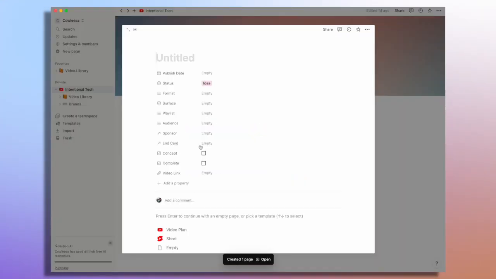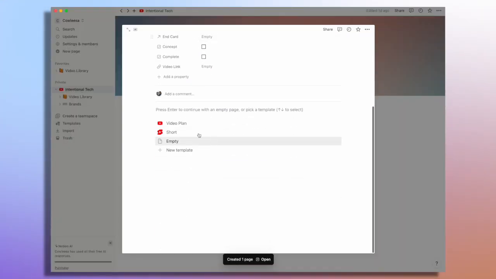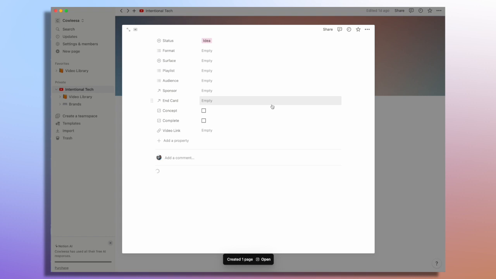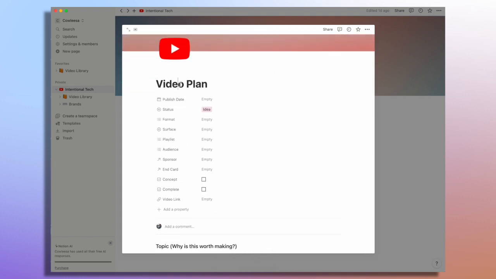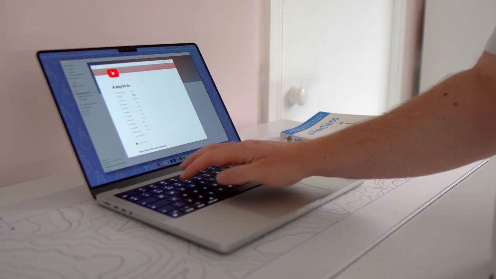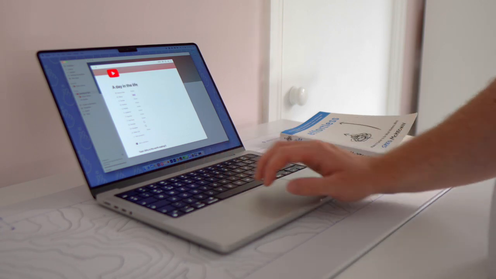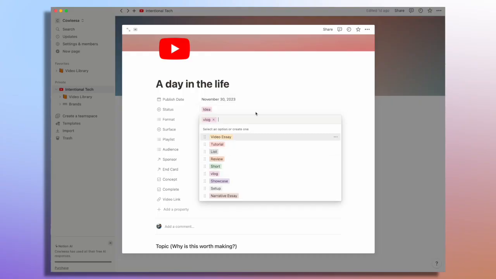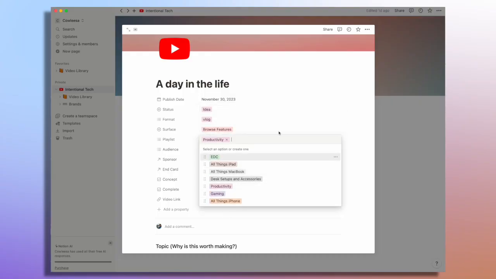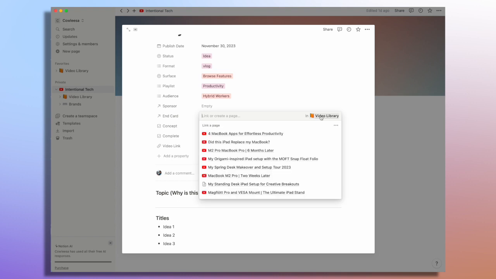From here, I have 2 page templates, one for videos and one for YouTube Shorts, and when I click on either of those, it will populate the page with everything I need to get that video made. At the top of the page, I'll have all the properties that I need to assign to this video, which will help me to keep track of its progress, but also to hone my thinking and make it a little bit more defined about what exactly I'm trying to achieve with this very video.